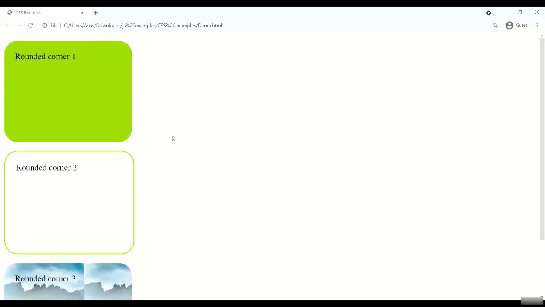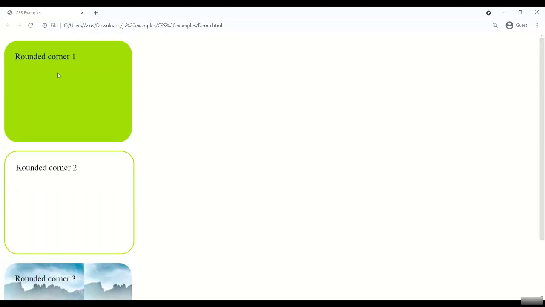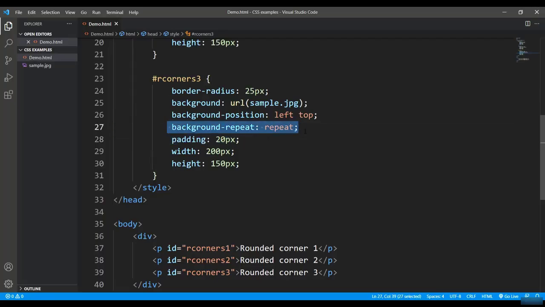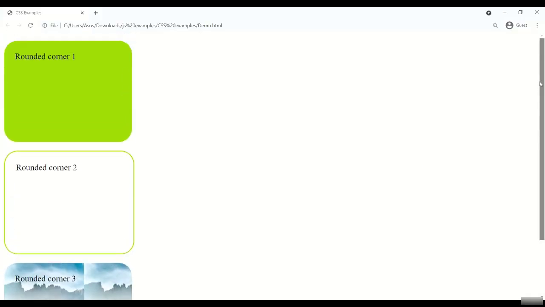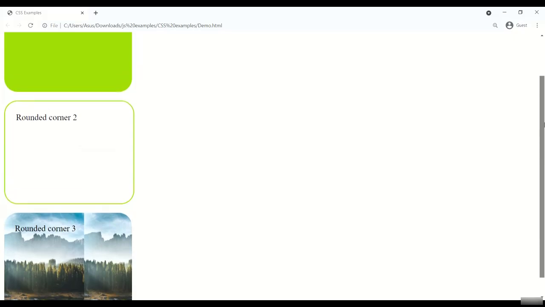You can see all the 3 rounded corners. So this is the background color, this is the 2 pixel border with the same color, and here I have passed the image. Since here I have used repeat, background repeat is repeat, that's why it is getting repeated. So these are the things which I have applied using the rounded corners.